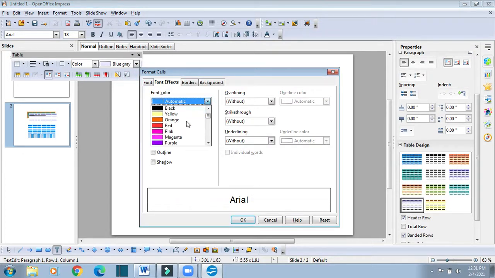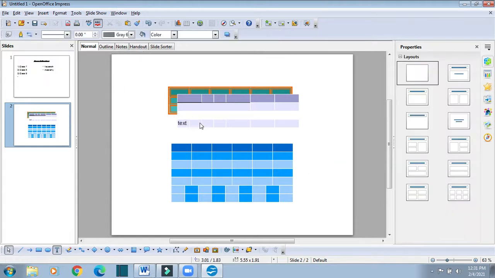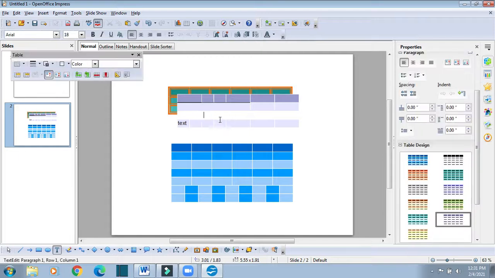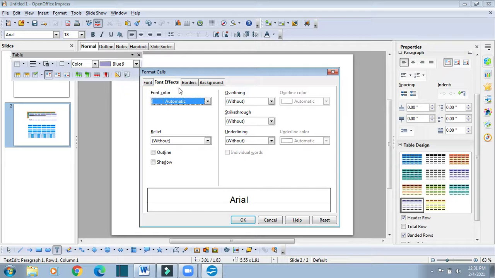Font color pink, then OK. I think there is some problem, otherwise it should work. We have changed the font color. This is the table we have selected now. Then we have table properties.